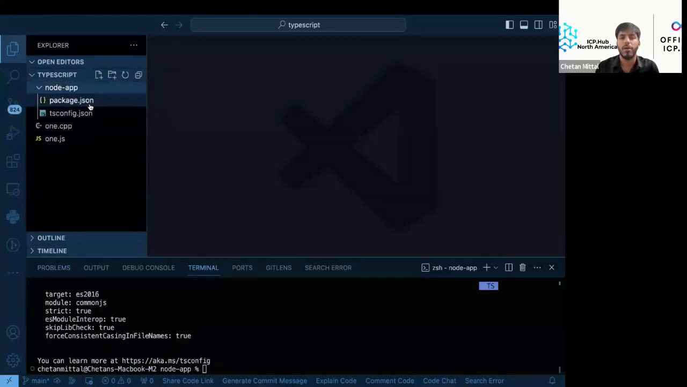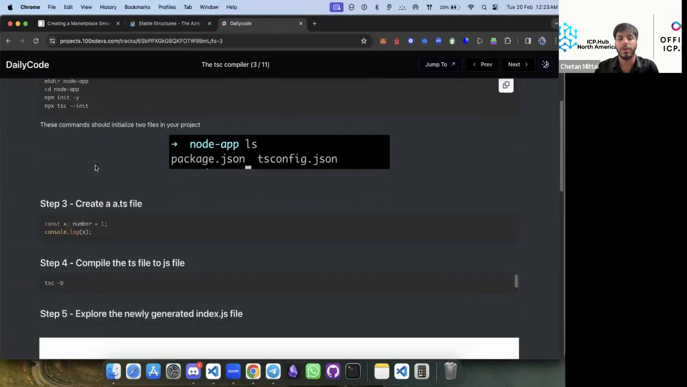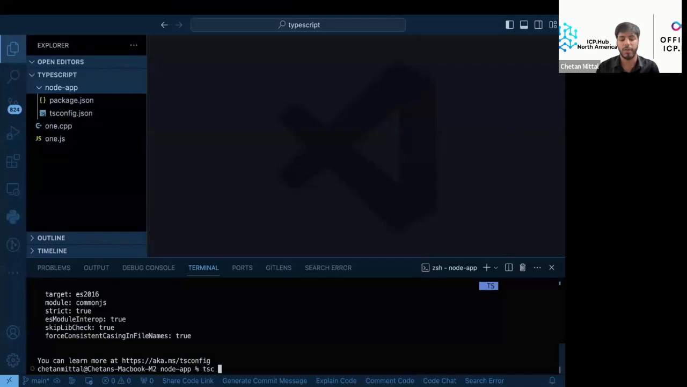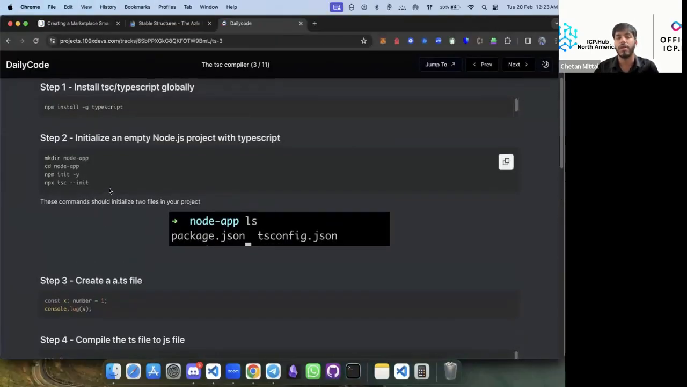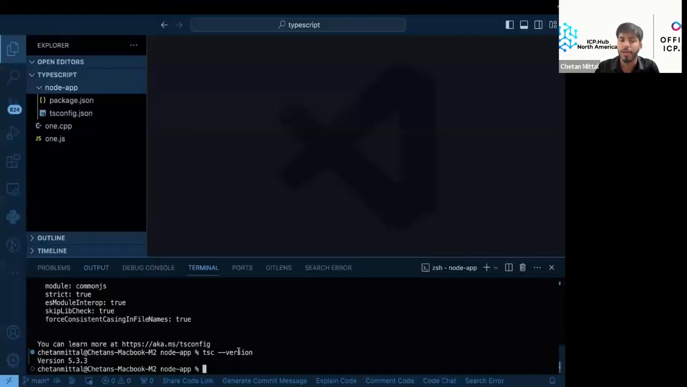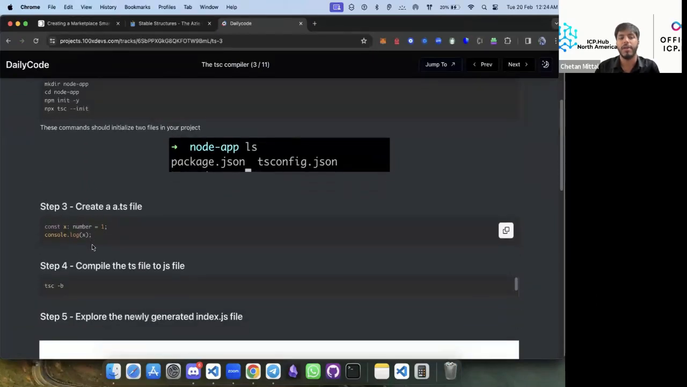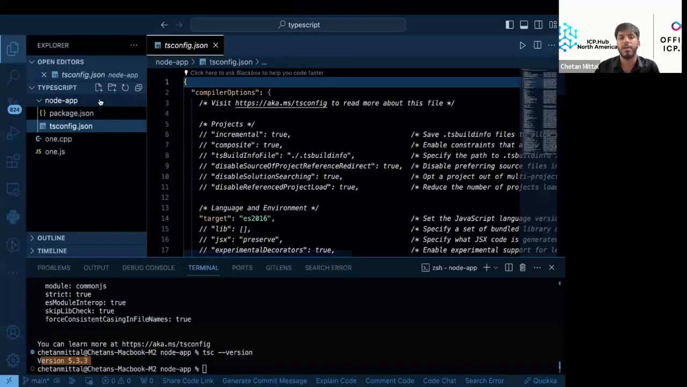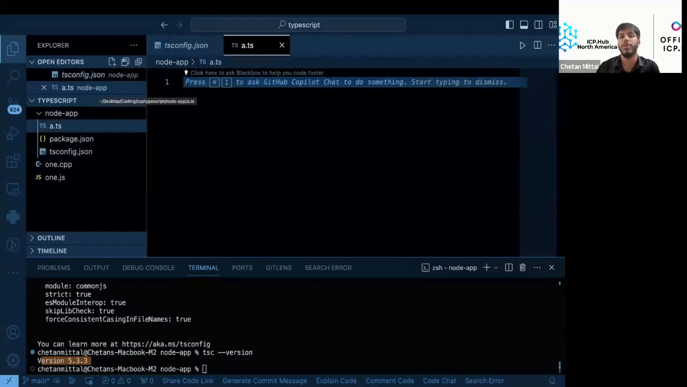For me, I already have TypeScript installed, but let me just check my version. Okay, so I already have TypeScript installed on my PC, but if you run these commands and you're able to get the TypeScript version installed on your PC, then you are completely fine. You can just follow along further. Now create a separate TS file here. Just give it a name, something like a.ts. TS is the TypeScript extension that you need to use.